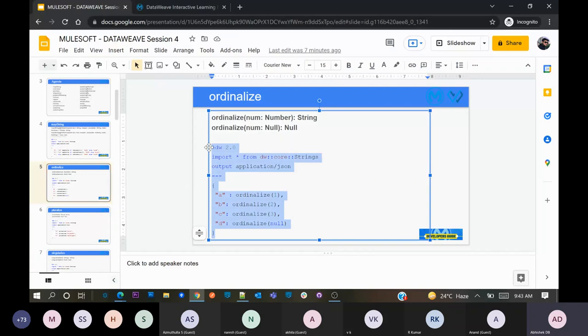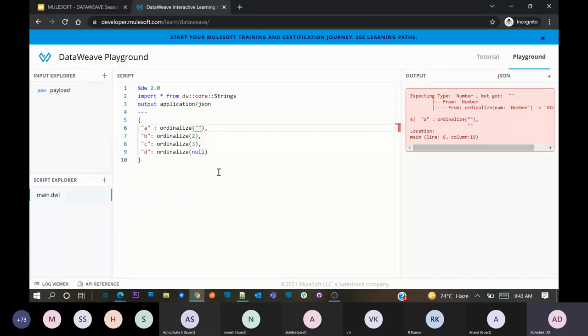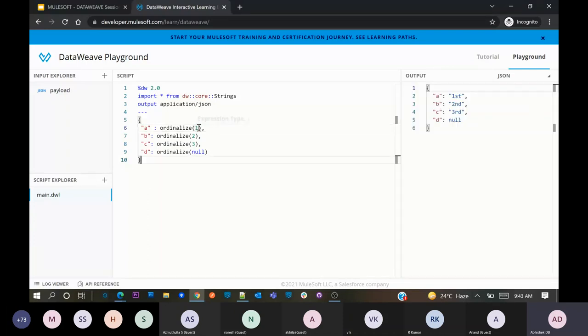Next one is ordinalize. It gives you the order of a particular number, and it works only with numbers. It doesn't work with strings, so if I put a string, it will not work. It gives the value like first, second, third. If I make it 15, it gives 15th. It's the normal way we say first, second, fifth or eighth. So it represents the order of the number. This is what ordinalize does.